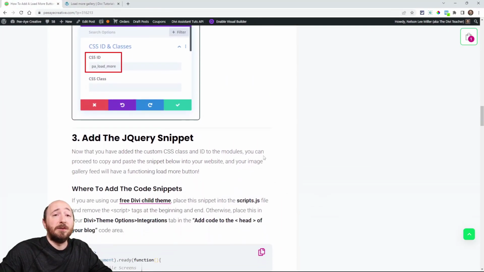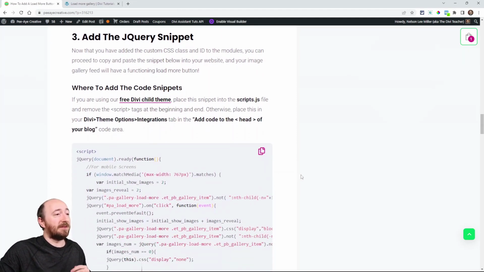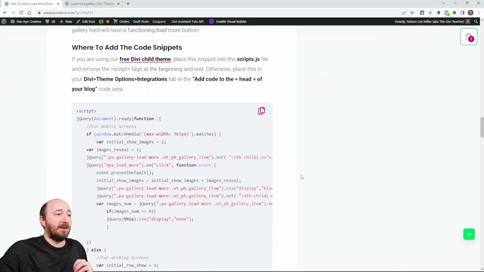Next, we're adding the code that does all the work here. Now, this is jQuery. You have to understand we're kind of hacking this, right? It's not something that's just normal. We're hacking this module to do this.